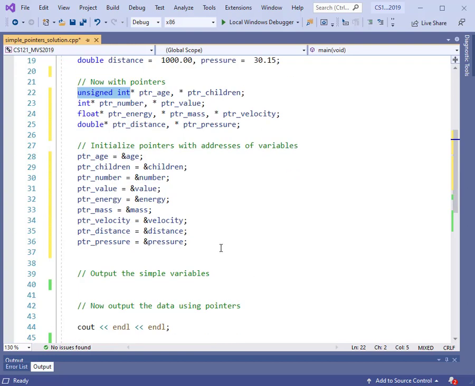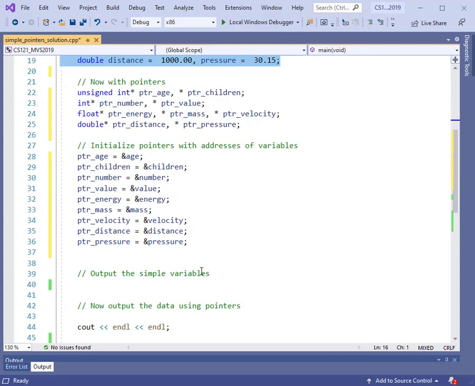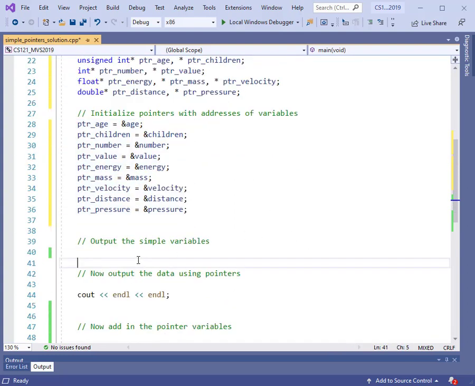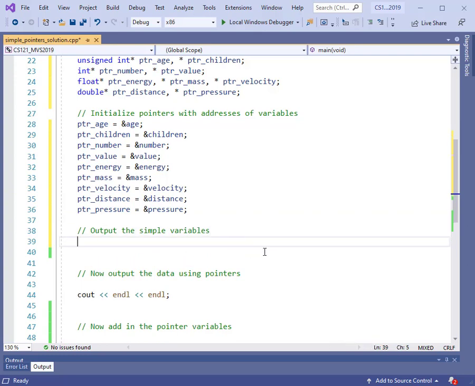So I just initialized all of those pointers to the addresses, and here is where I declared the pointers. So now we have variables that are set to these numbers, and we have pointers that also point to all those variables. Now, using that, I'm just going to create another table here to output some of these variables, pointers, addresses, and so on, so that we can see what they look like.